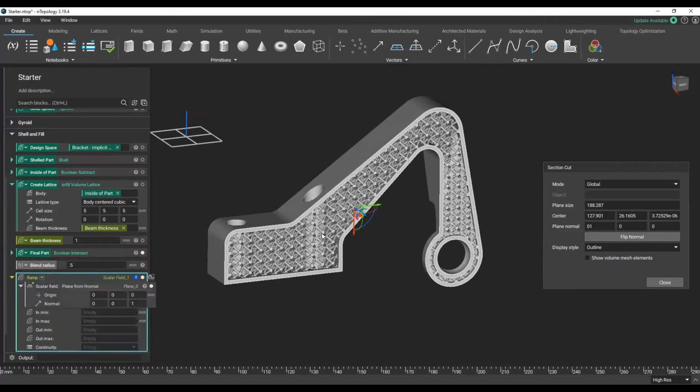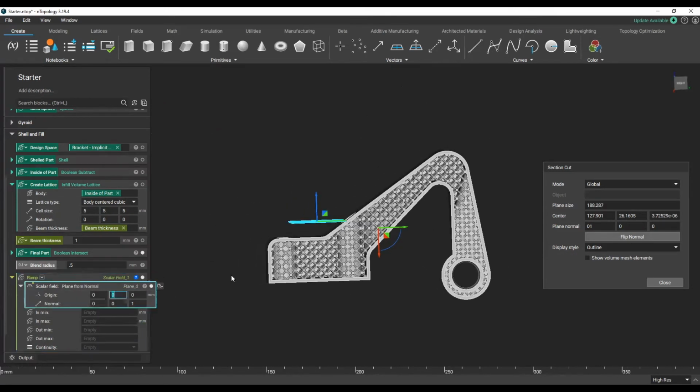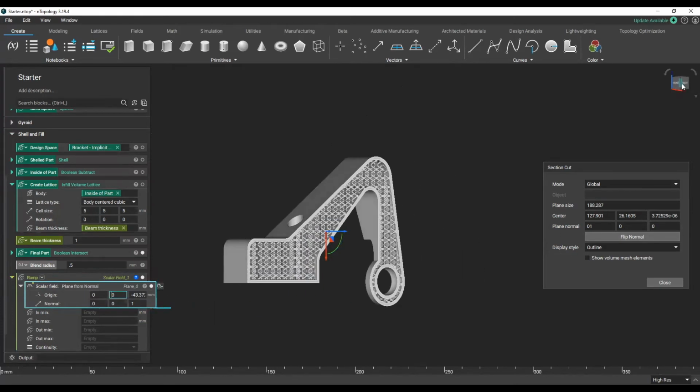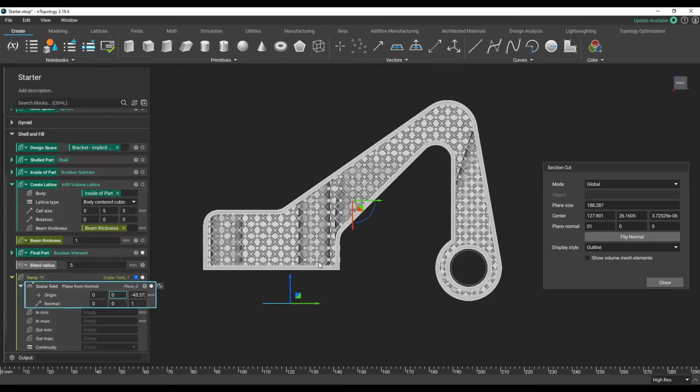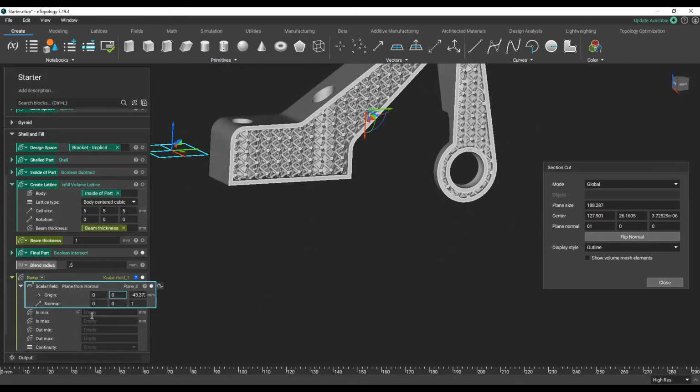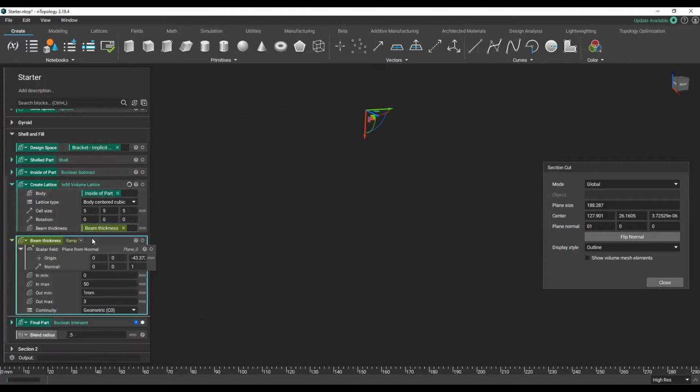So at the start of the process, I want to add a plane that's going to be at the bottom of my part here. With my beam thickness at 0 millimeters from the plane, I want my beam thickness to be 1 millimeter. And at 50 millimeters away from my plane, I want my beam thickness to be 3 millimeters. I'm going to change this with geometric continuity. All I need to do is drag and drop my ramp block into my beam thickness.